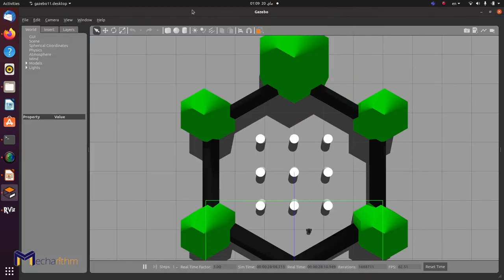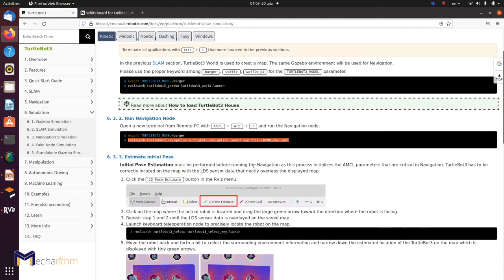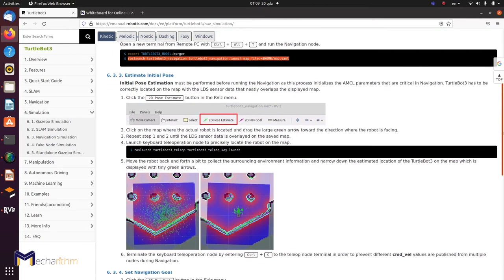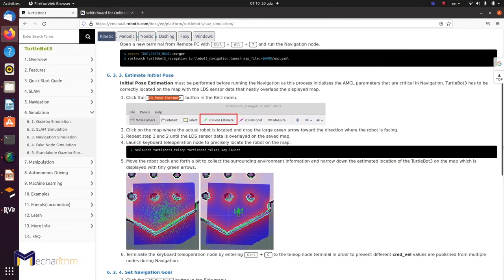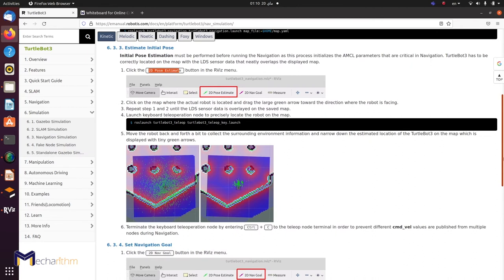So what we need to do first is reinitialize our location. We'll use RVIZ to do that. We need to estimate our initial pose, so we're going to do that to initialize the AMCL parameters. All right. So we'll click the 2D pose estimate button in the RVIZ menu. If you open up RVIZ here, you can find there's a 2D pose estimate here, and we're going to click it. Then you need to determine where the actual robot is located and drag the large green arrow towards the direction the robot is facing.